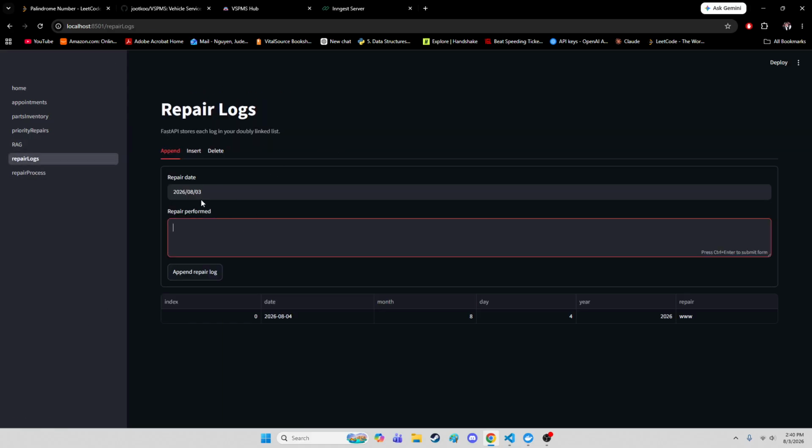Repair logs, pretty simple, just a linked list. I'm not going to go too in depth with this. Let's say oil change, Jude. Pin the repair log with the corresponding date.